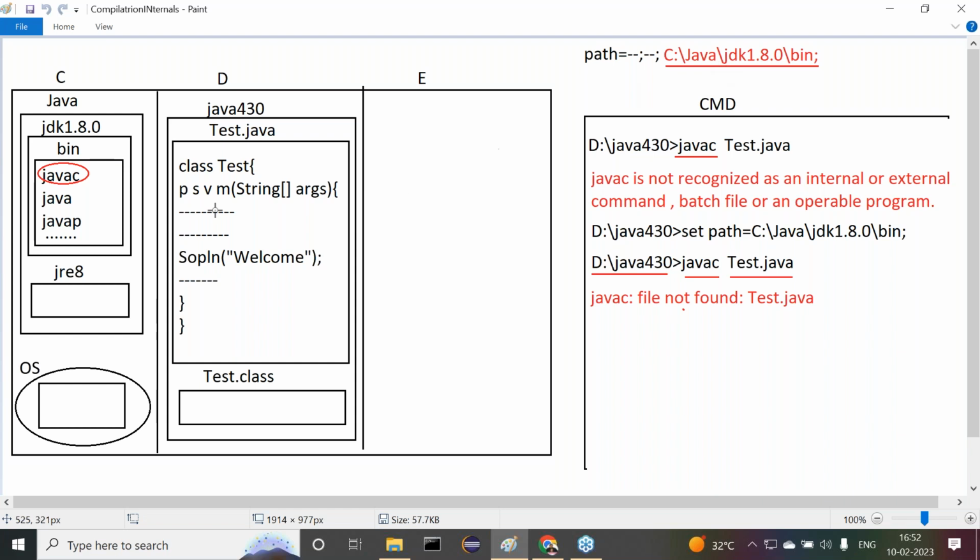When the operating system is searching, it will go to C:/Java JDK 1.8.0, to its bin. Inside this bin, is javac available or not? As javac is available here, inside this particular location, the operating system will execute javac directly. When the operating system executes javac, the Java compiler software will be activated automatically.